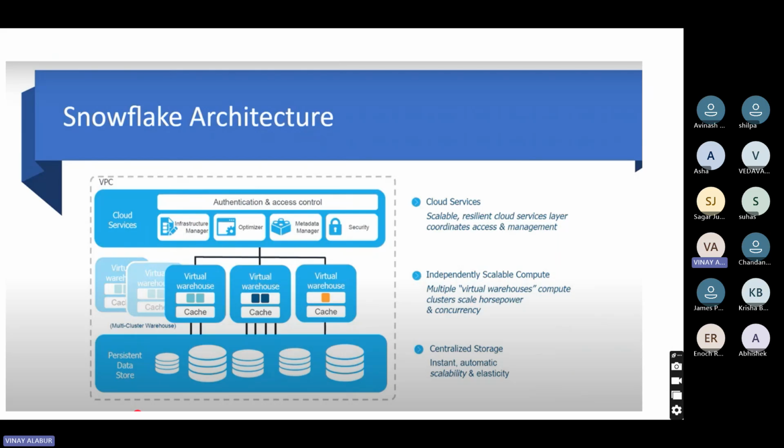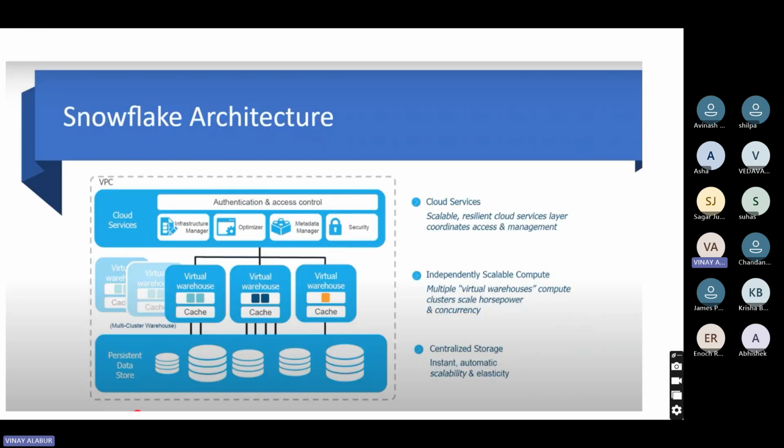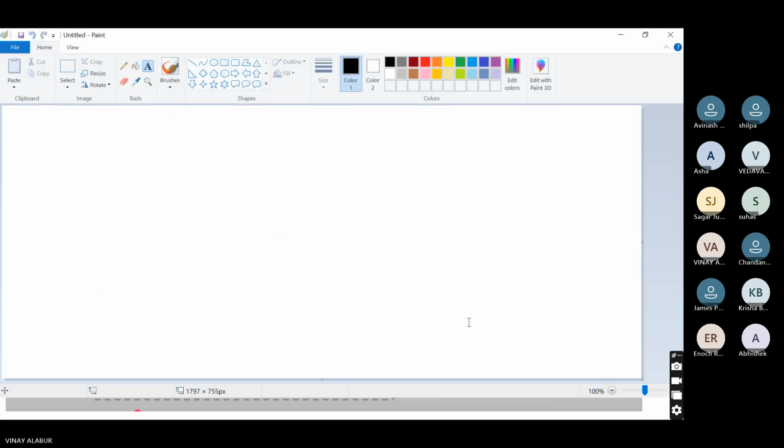Very important. Third layer, second layer. Understood? Multiple virtual warehouse compute clusters scale horsepower and concurrency. I'll tell you one more important thing. Each word is very beautifully written here. There is a word called concurrency. What is the meaning of concurrency?